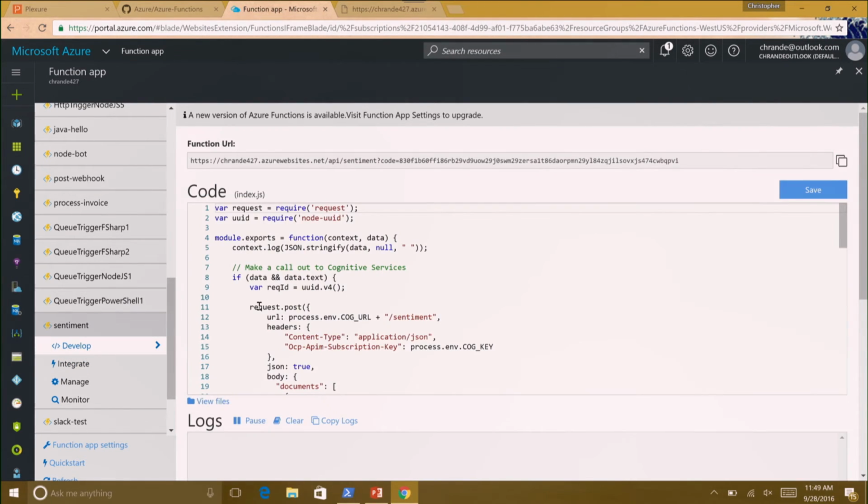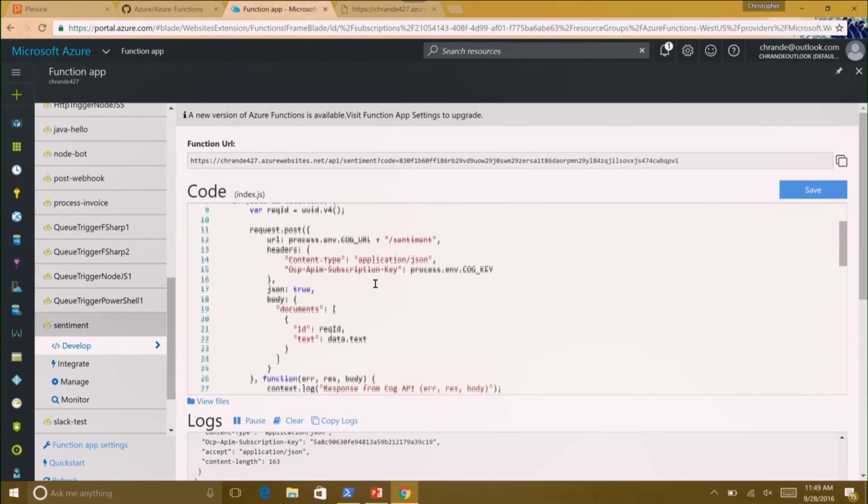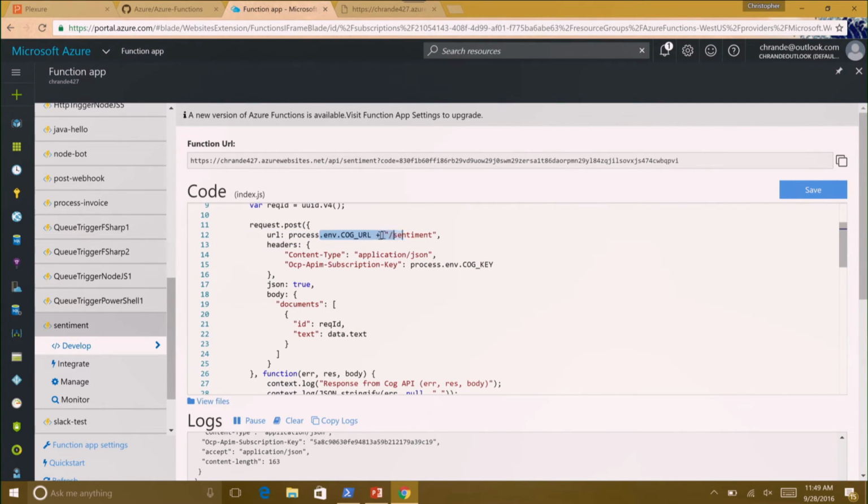So from within there, I can then write my code. In this case, I wrote a simple Node function which calls out to cognitive services using, here's my URL.